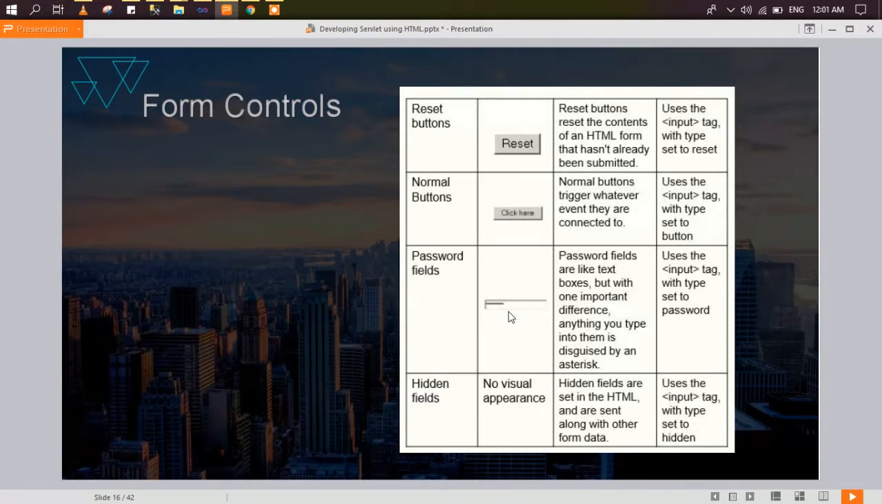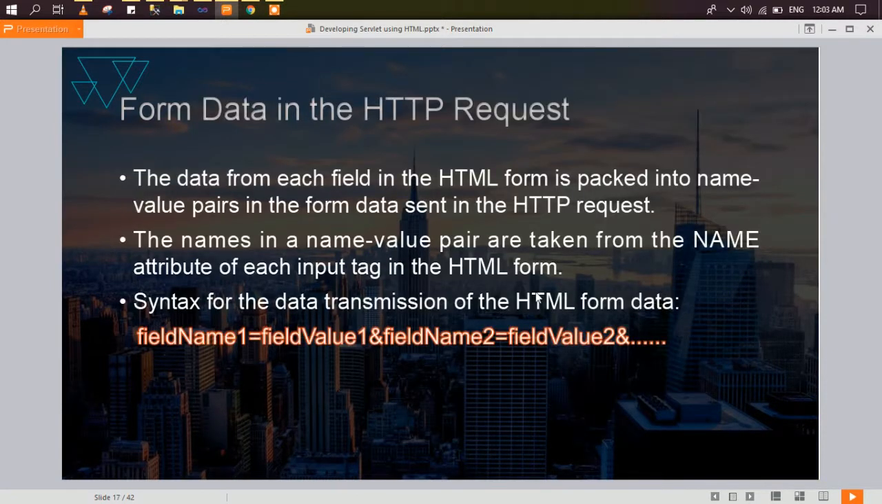Hidden fields. Hidden fields are set in HTML and are sent along with the other form data. Form data in the HTTP request. The data from each field in the HTTP form is packed into name value pairs in the form data sent in the HTTP request. The names in the name value pair are taken from the name attribute of each input tag in the HTML form. Syntax for the data transmission of the HTML form data.